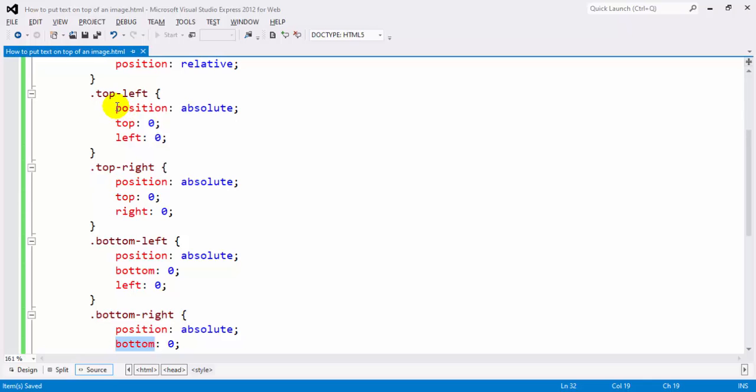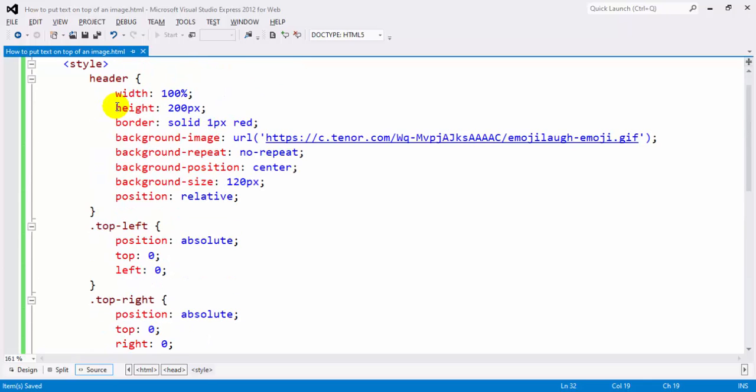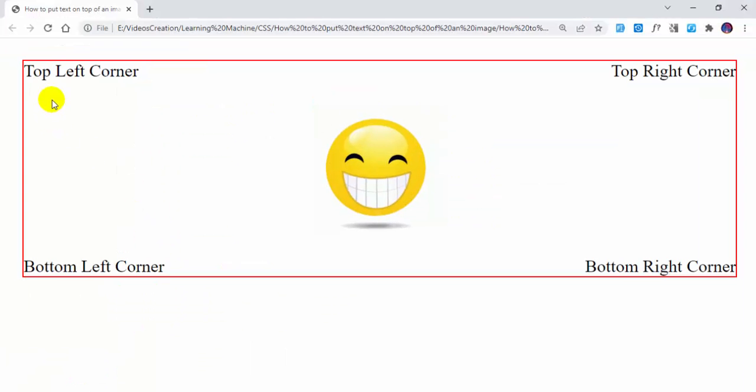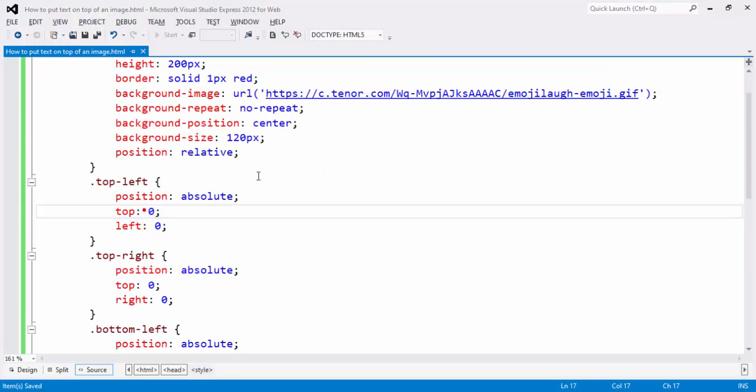This is how we can move the text around that image. The image will have position relative, and the child elements will have position absolute. This is the first property. Then the second is the position where we want it. Currently, as we can see, this is in the top left corner. If I want to shift it a little bit below and a little bit away from the left-hand side, then I will increase the pixels here.